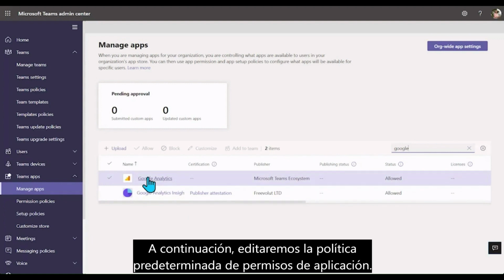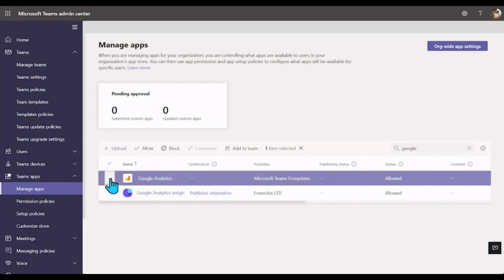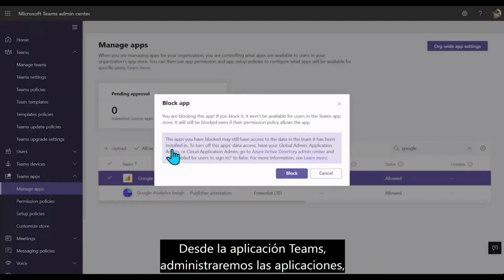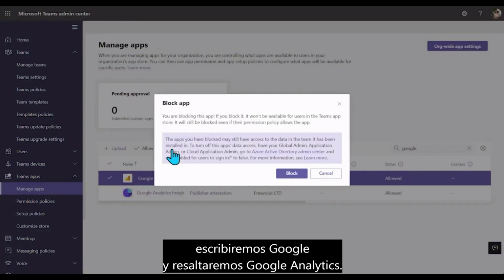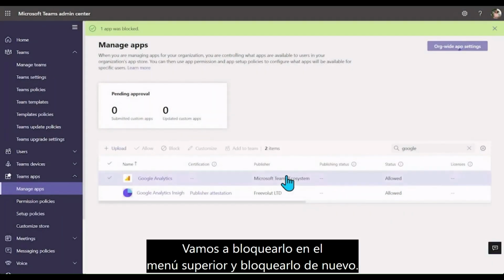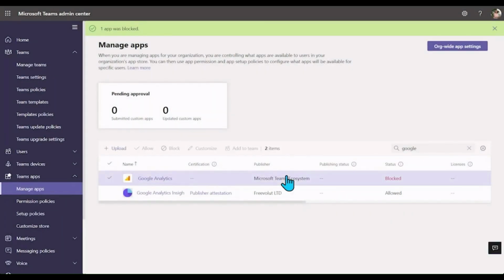Then we'll edit the default app permission policy. Again, from Teams Apps, Manage Apps, we'll type Google and highlight Google Analytics. So we're going to block that from the top menu and block again.